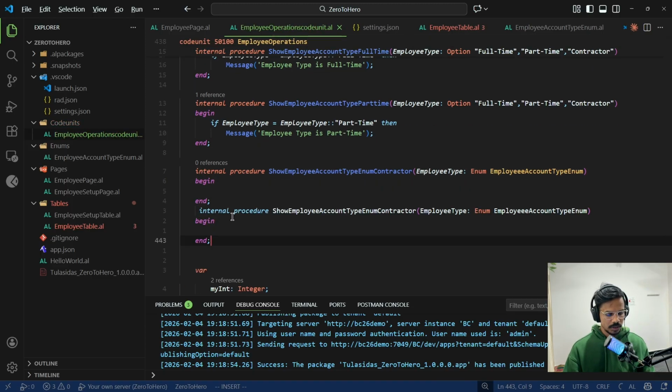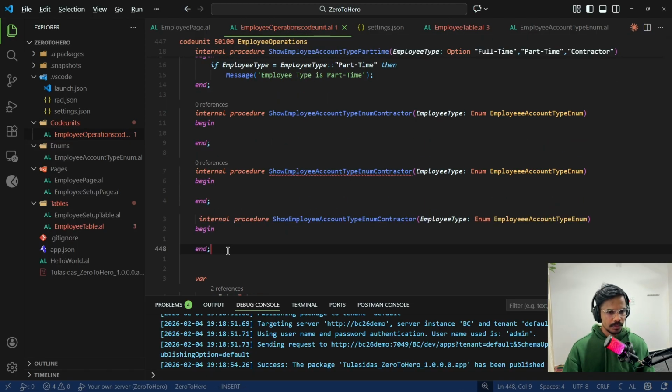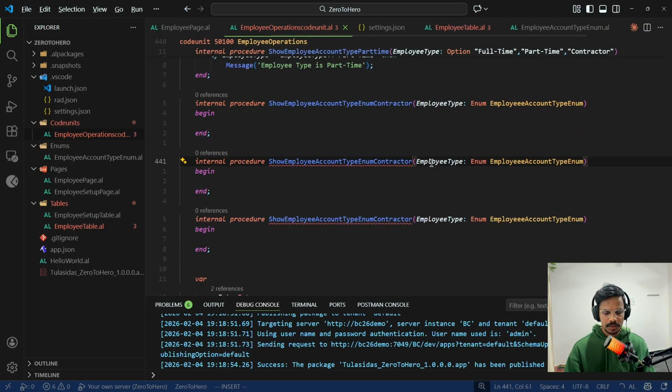Let me put it over here, and let me just copy this code again. Let me put it over here. Let me change this to full time. Let me change this to part time. Enum contractor, let me say part time.